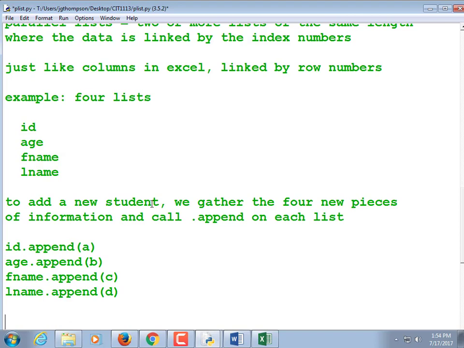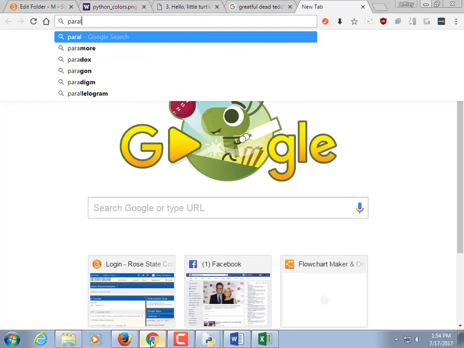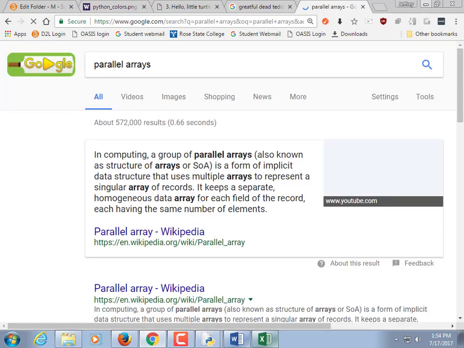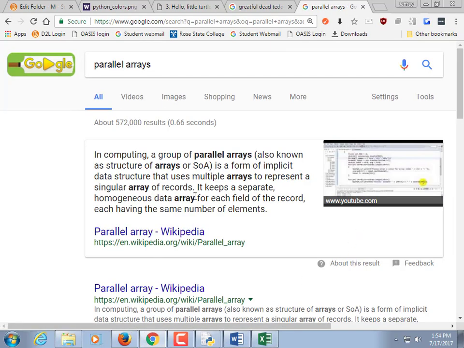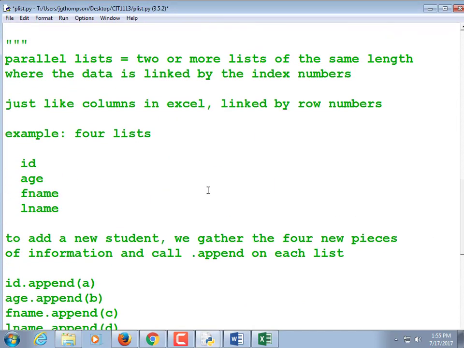Anything else we need to say about parallel lists? All right. Wikipedia always has fun things to say. In computing, a group of parallel arrays, also known as a structure of arrays, or SOA, is a form of implicit data structure that uses multiple arrays to represent a singular array of records. It keeps a separate homogeneous data array for... Okay. We're just going to close that. I hope that makes sense.